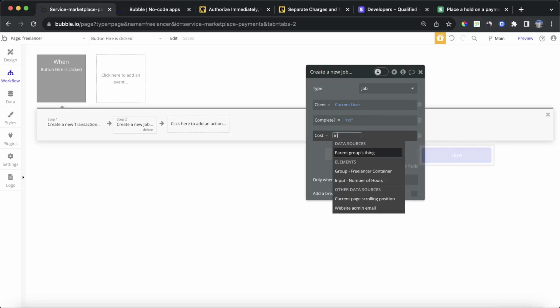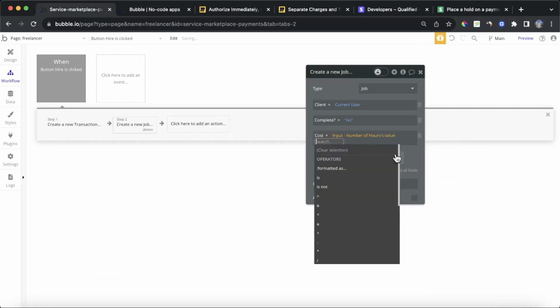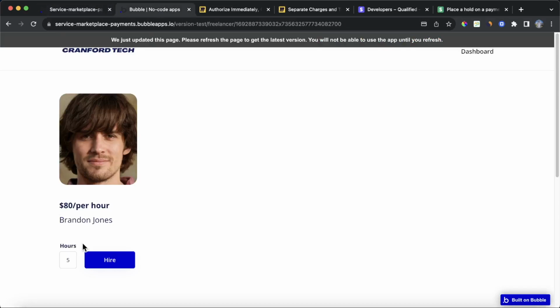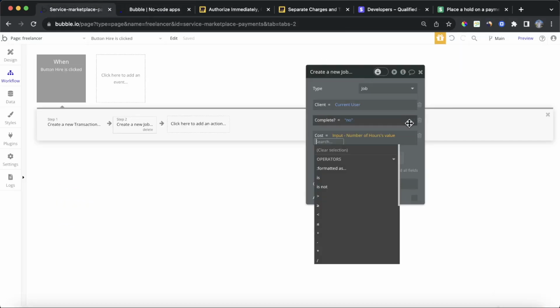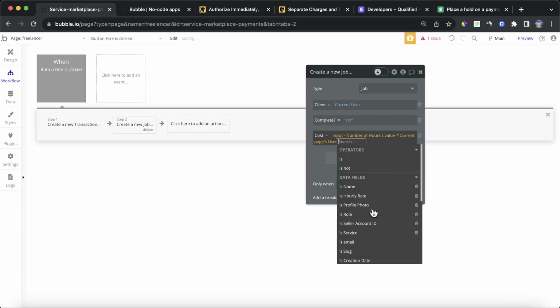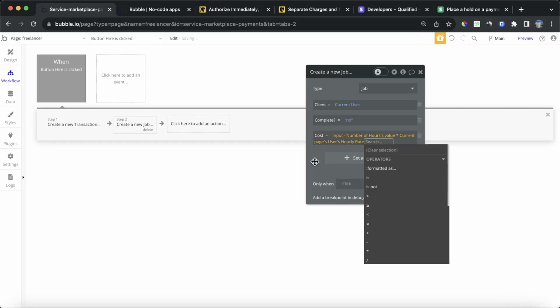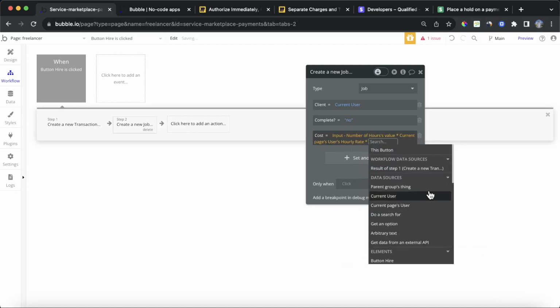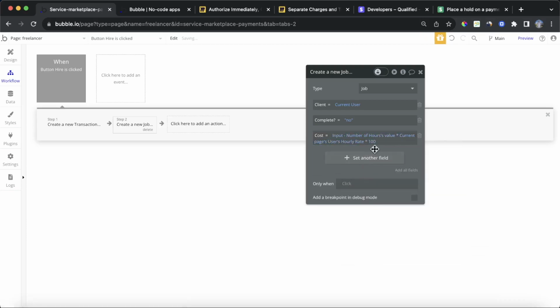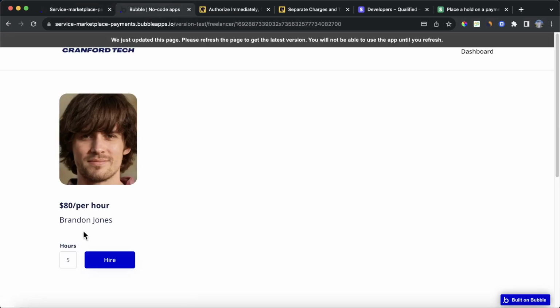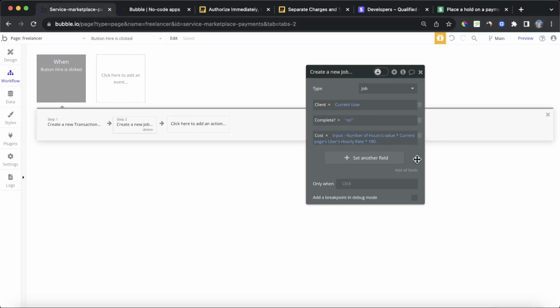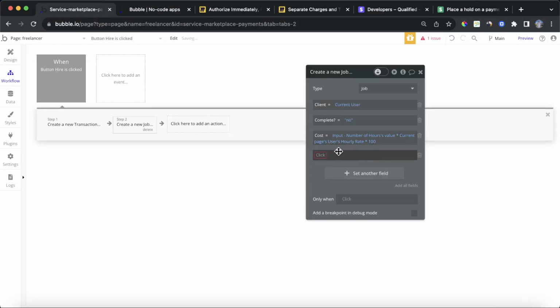So the way we can access this is we can say input number of hours, its value, which will get us to, for example, in this case, 5. We then want to access the 80, and we can do that by going to multiplied by current page's user, which will be the freelancer, their hourly rate. And then this is important, we also want to multiply this by 100, because as I reminded you earlier, Stripe prefers to get things in cents. So if we were to exclude this multiply by 100, we'd simply have 5 by 80, which would be 400, but it'd be 400 cents. So we obviously want much more. We actually want 40,000 cents in this case, and that's why we're multiplying it by 100.